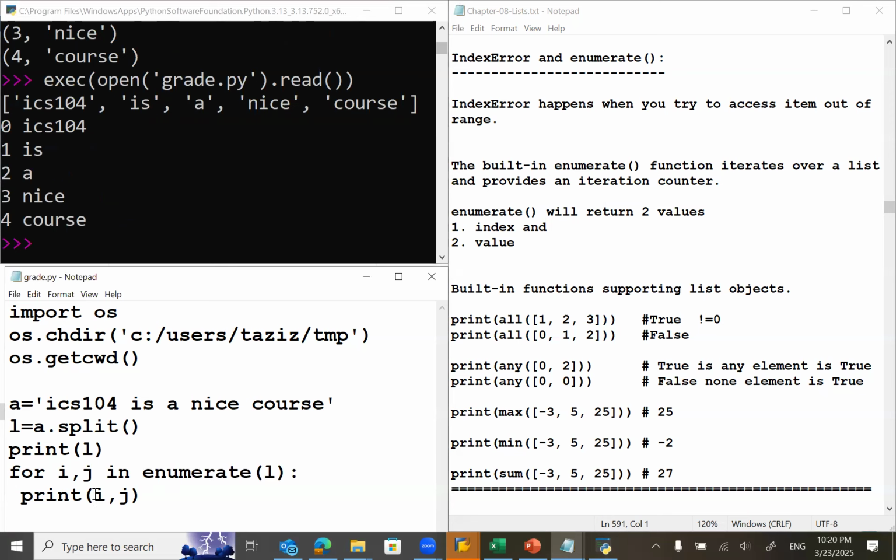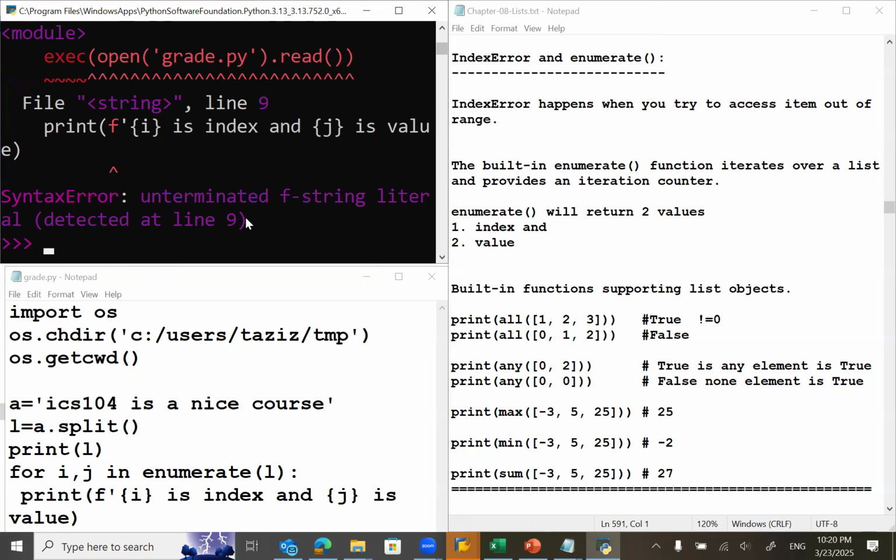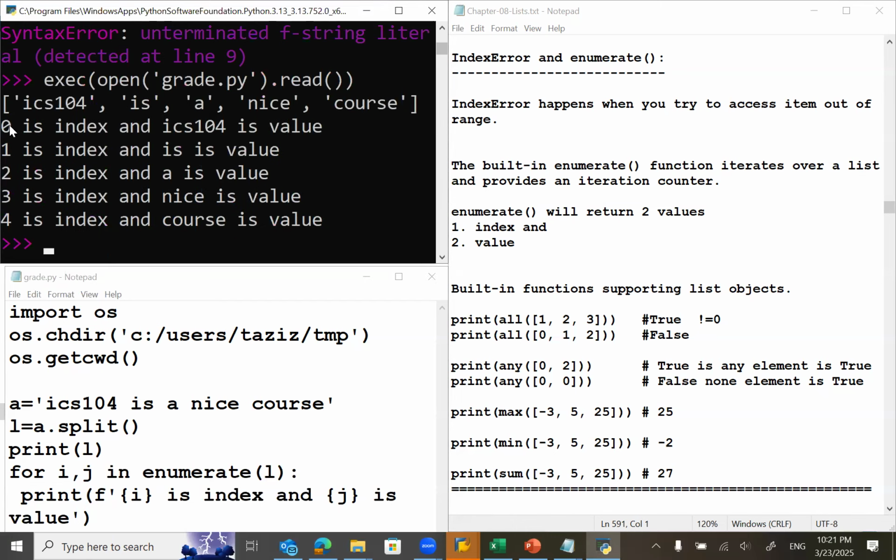Now if I format the printing, I can say i is index and j is value. If I run it, oops, we have some issues because we didn't close this part. If I run it again, 0 is index and ICS 104 is a value, 1 is index and j is a value. That is how we can use the enumerate function.